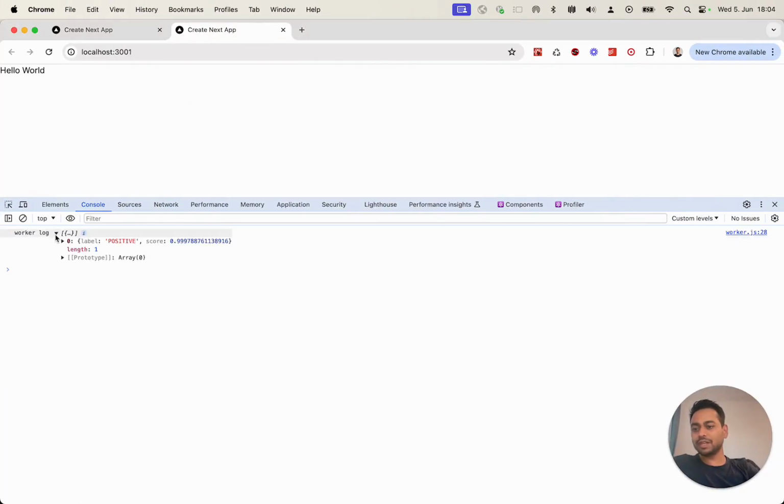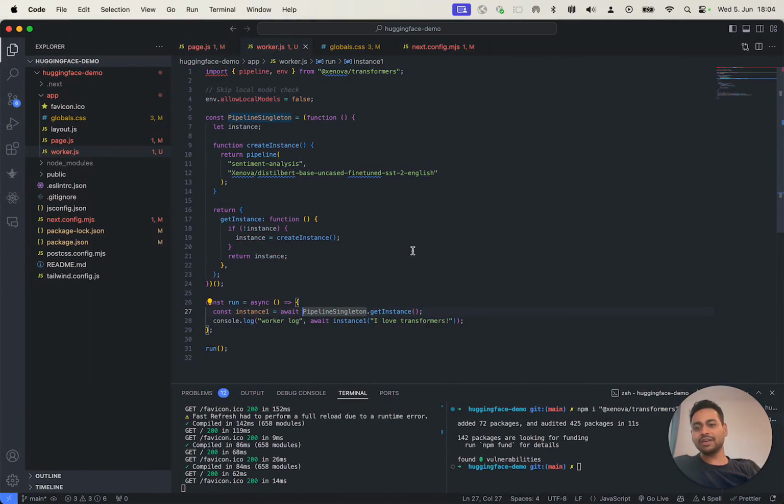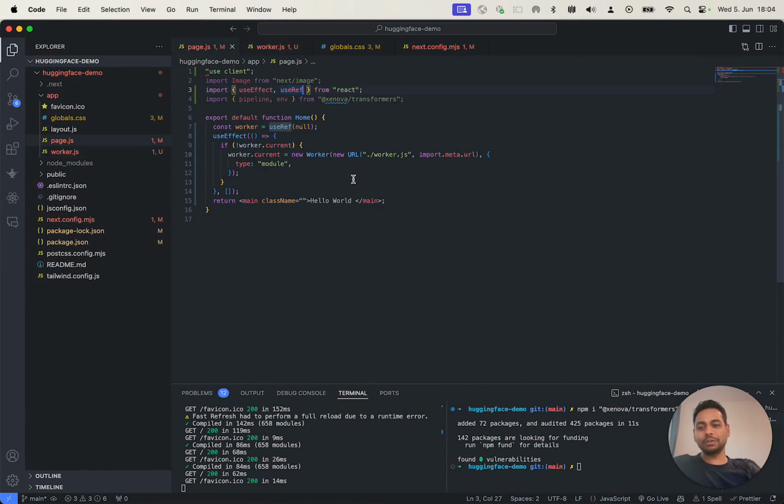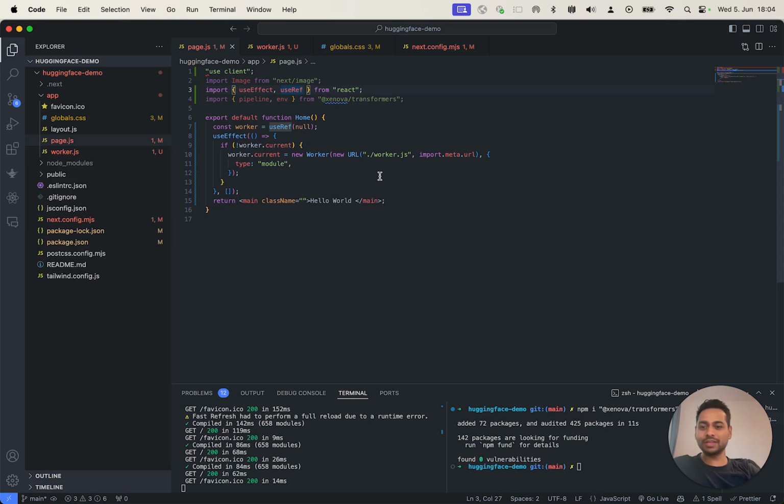So here we go. Now we have the worker log, and as you can see, we are still doing the same thing, but instead of doing it on the main thread, we are actually doing it on the worker thread, right? And from here we can implement it. We don't want to hard code this message, of course, so we have to send it from the main thread, process it in the worker thread, and send it back to the main thread, right? So how do we do that?